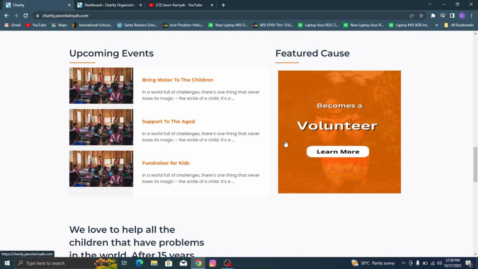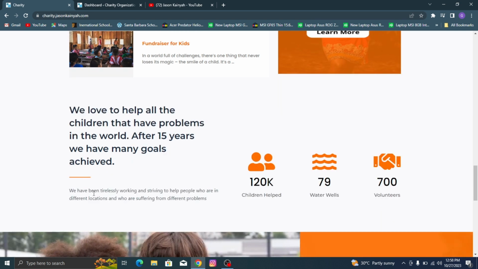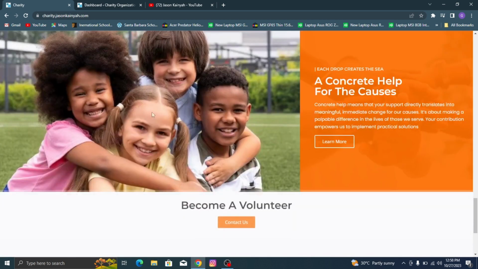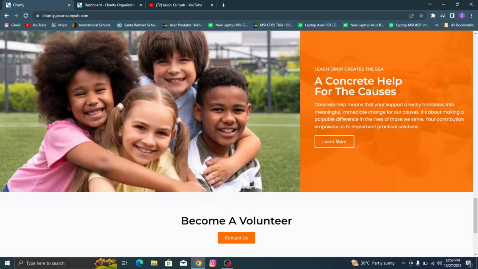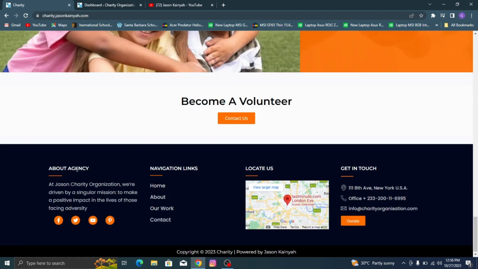Over here I'll show you how to create that using a platform called Canva. Then over here we love to help all the children that have problems in the world. After 15 years we have achieved many goals: a divider, a description, then some icon boxes with a counter: children helped, water wells, volunteers. Now we have an image and then a concrete help for the causes. And over here we have a become a volunteer block again. Then we have about the charity organization, which is the best name you can give a charity organization.